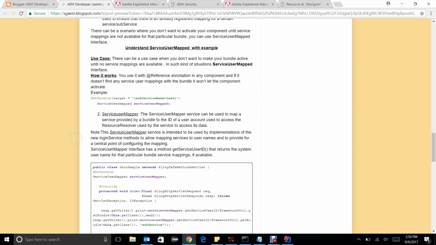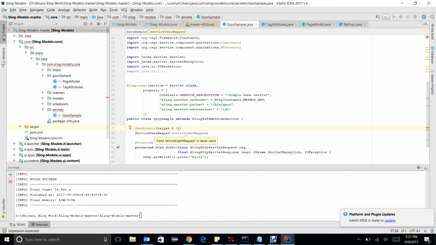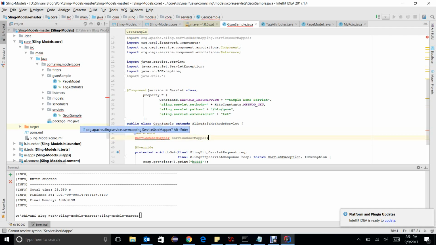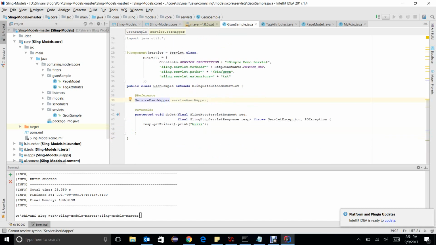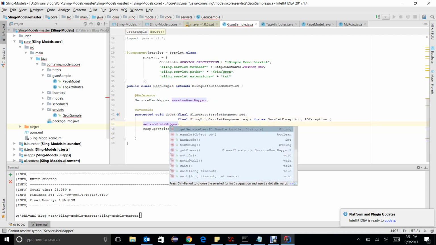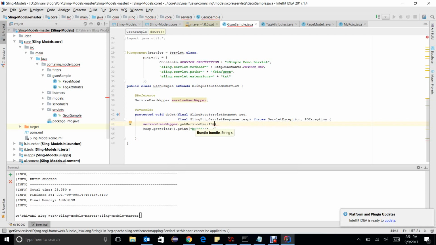The other interface is service user mapper. Let's understand what service user mapper does as well. What is the method available in this API? Service user mapper dot get service user ID. It will give me the user name. What do I need to pass? Let me check again: a bundle and a string.